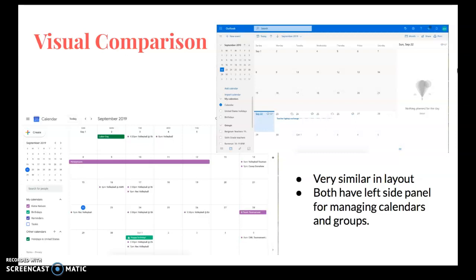But in my opinion, I like the Google Calendar. It's visual much more than the Outlook. For some reason, I just like the font, I like the layout, I like the colors. It just is more visually appealing to me.